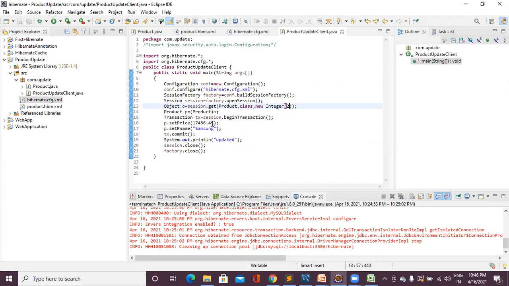Then Transaction tx equal to session.beginTransaction. Then p.setPrice. I need to set the price; I am setting the price as 97,000. And I'm setting the name of the product as Apple. Then tx.commit, then System.out.println updated, then session.close and factory.close.